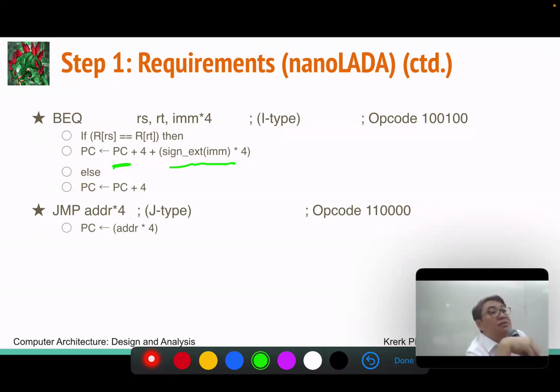But if you want to jump, we add some number, so we go further or go backward like that. Yes, and we're going to talk about that. This might be pretty new to you because you are not familiar with the concept of logic design, but I'll try to explain.